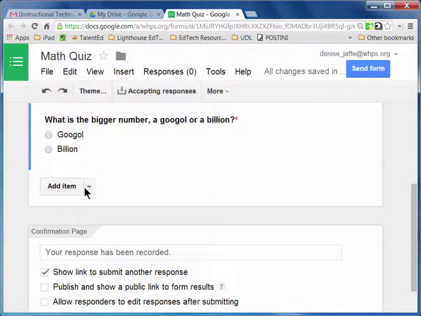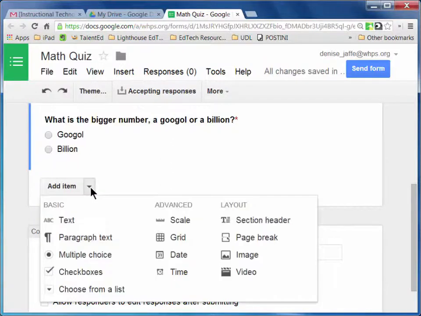But what you really want to do is click on the down arrow next to the add item button. When I do that, it gives me all my item choices. On the left-hand side are simple questions, whether it be text, paragraph, multiple choice, checkboxes, or choose from a list. And then more advanced questions, such as a scale. How much do I like math on a scale of 1 to 10? And I can pick along that grid, that scale.